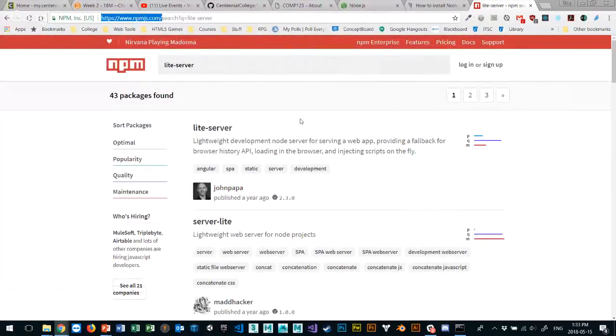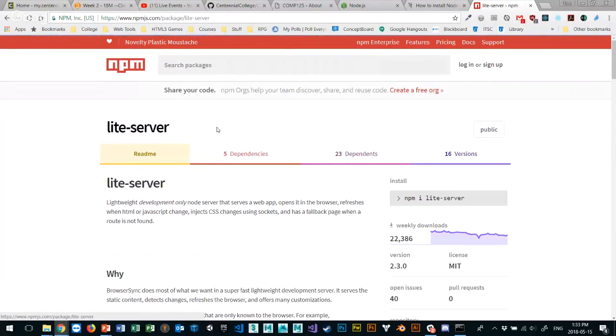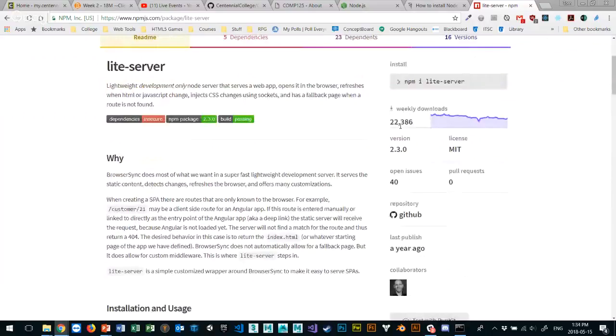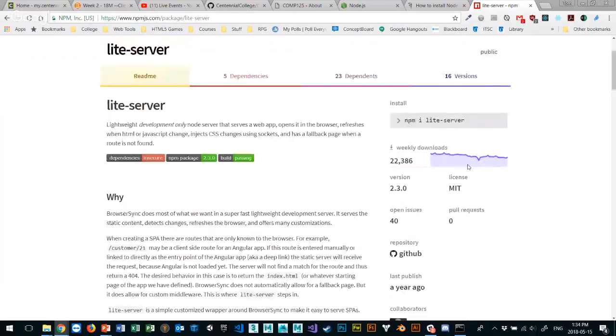What this does is show you a couple of things. This is the package that I'm looking at, light-server. If I click on it, you can see a couple of stats. Here are your weekly downloads of this package: 22,000 downloads a week. Guess what? This is an active, useful package that a lot of people like, and that's pretty cool. That means people use this light-server package a lot. 22,000 downloads is pretty cool. All right.